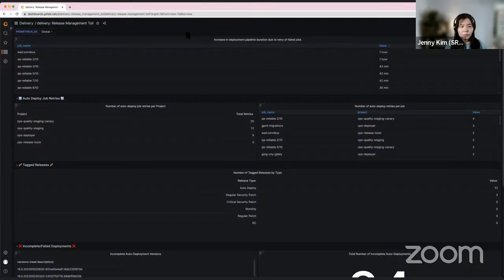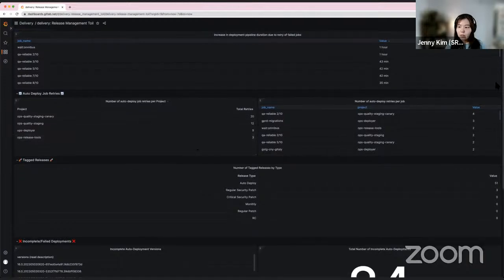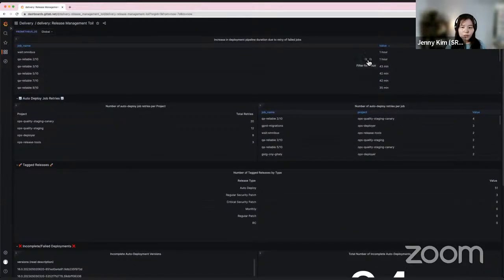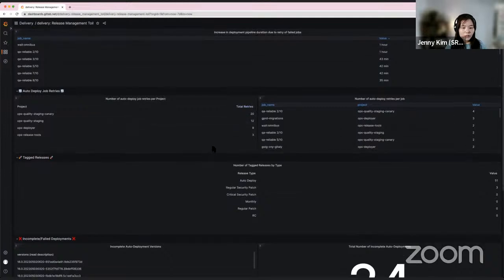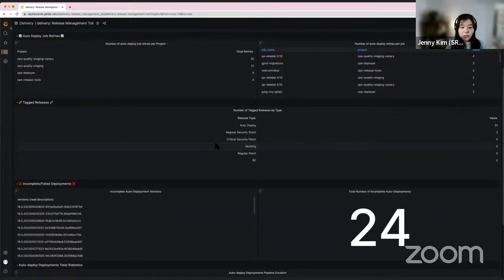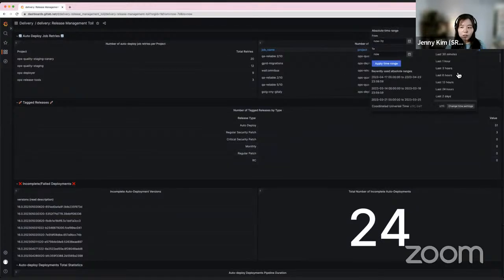We started off this dashboard wanting to know how many jobs failed and how many jobs got retried, so you can see that correlation here. Auto deploy job retries per project, auto deploy retries per job. These two go hand in hand. And if I move this down, this is the direct time correlation with the number of retries. Then moving on to tag releases, a bunch of people ask how many we have done throughout the past month.